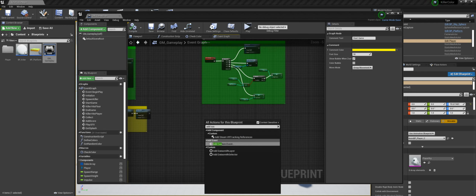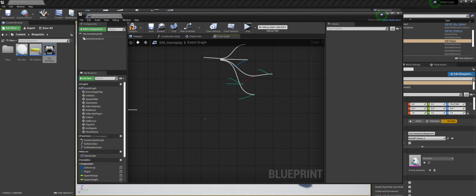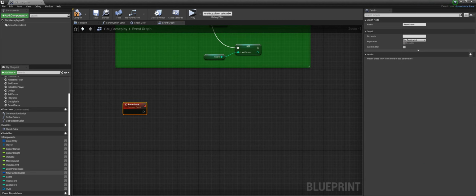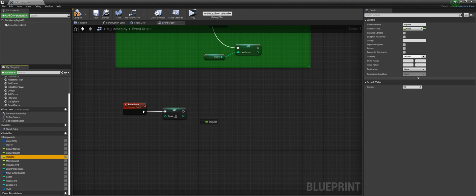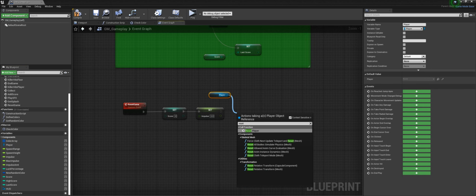Add custom event, reset game. So what reset game does is it sets the high score back to 0, I mean the current score to 0. Next thing it does is sets impulse back to 0, and we will call player, and we'll call the reset player function we created.